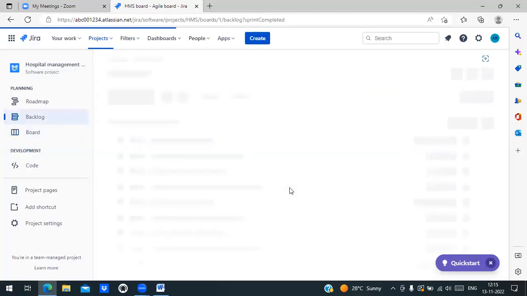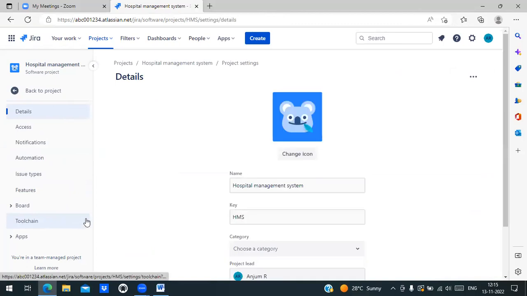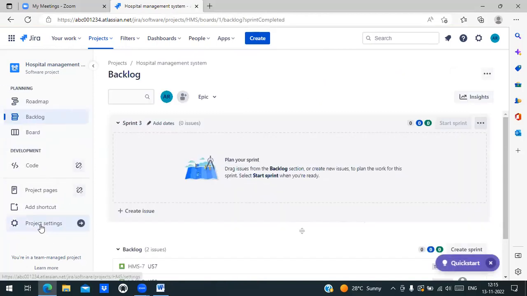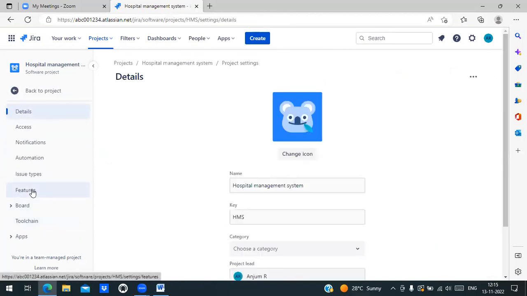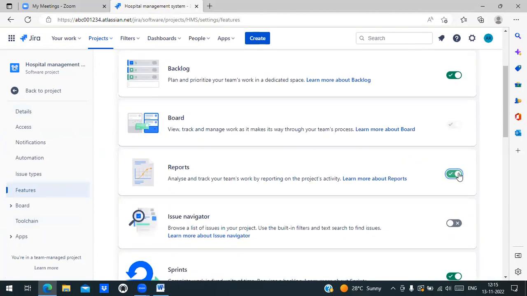Okay, now where will I see what happened to my previous sprints? Please, you will go to the reports. You can also view your sprints in the reports. Okay, so guys, to know your reports, go to project settings. Here you have something called features. Again, I'm telling you, project settings, features, you will activate reports.